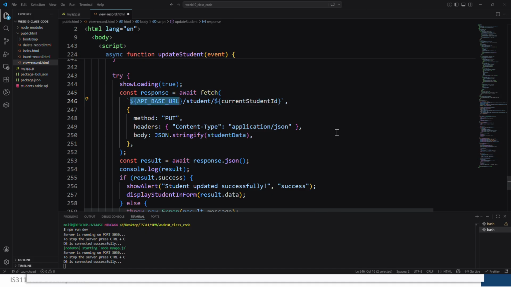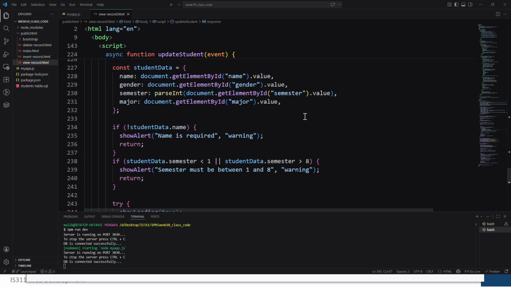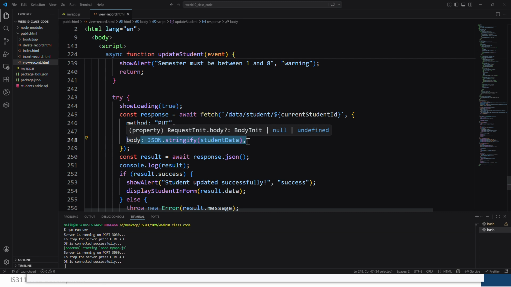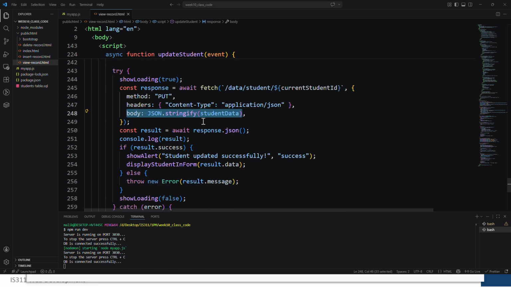So here we can simply say /data/student, and then we are sending the current student ID that has been specified when we hit the load student record button. And because we are updating the record, this method should not send a post request. It should send a put request, and then we are specifying the header, and inside the body we are putting the student data, the updated student data that we have read from the input field. Once we have done that, we send that request.